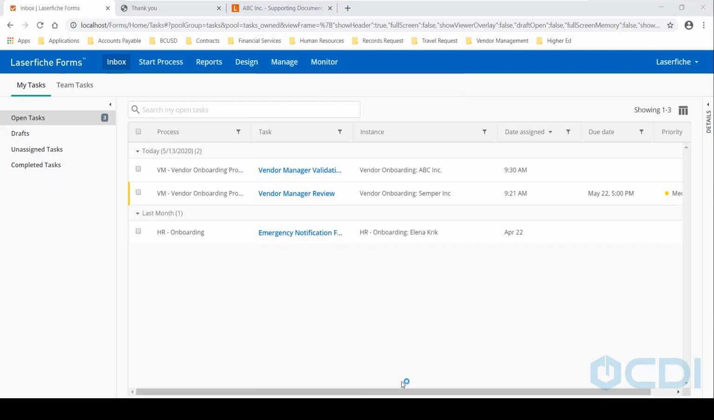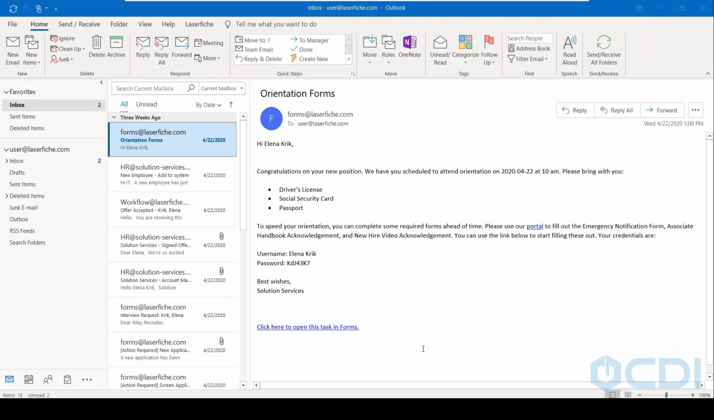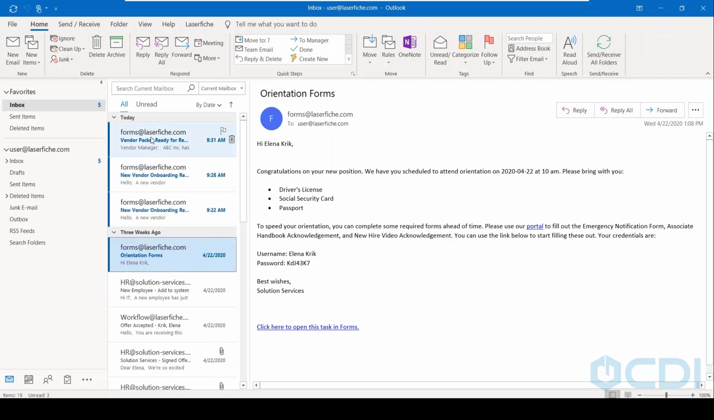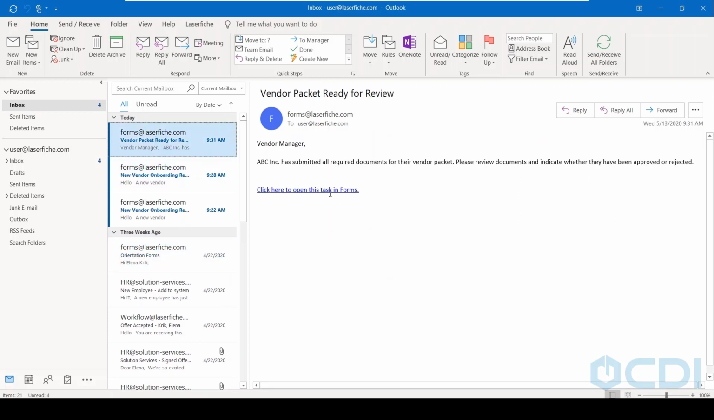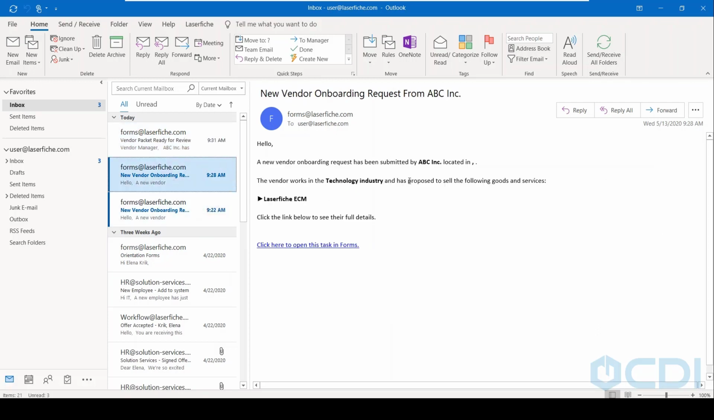One thing I also wanted to point out is that you're going to receive email notifications the whole time along. So if I go through and open up my Outlook application, you'll see that I should receive a couple emails. There we go. So I have a vendor packet ready. I can go through and view that task in forms. And I can also see some very basic information, just a summarized view of what this person is applying for. So it makes it really, really quick and easy.